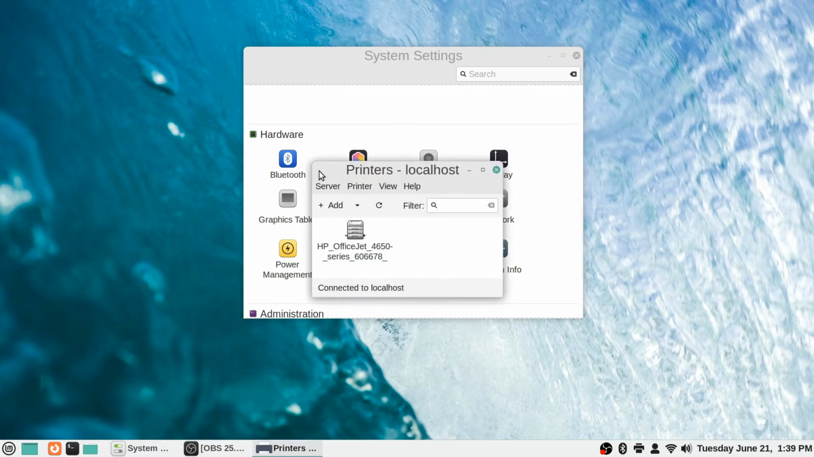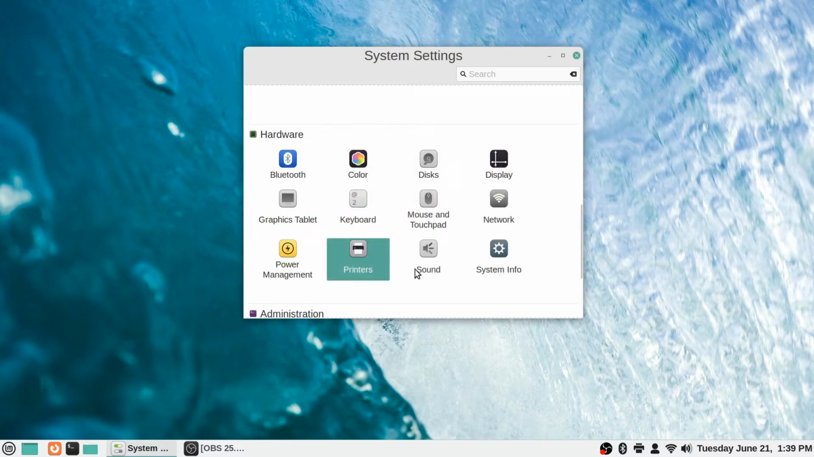Printers, if you have printers to configure or add, they'll appear here. If you've got one already set up, otherwise you'll just need to add it with the add button here. And this includes setting up Wi-Fi printers and things like that. You'll be able to set them up through here and through your network settings.